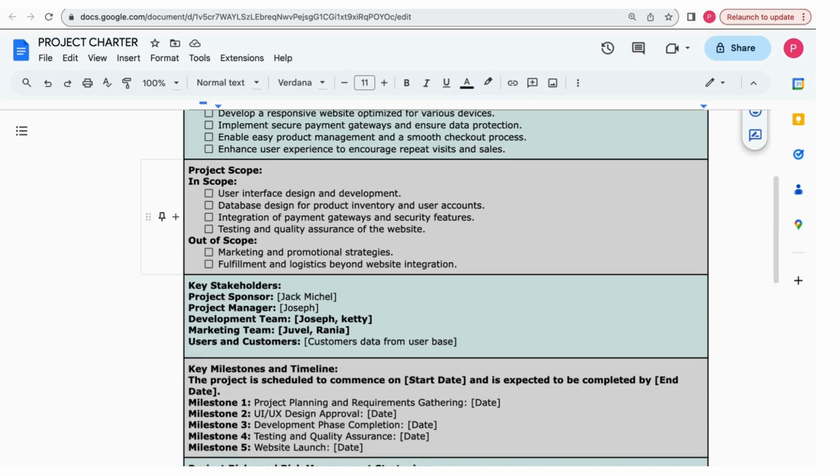And out of scope is that I would not be facilitating, or my organization would not be facilitating, any marketing and promotional strategies for the customer, and fulfillment and logistics will be only till the website integration. Beyond that it won't be included in the project.